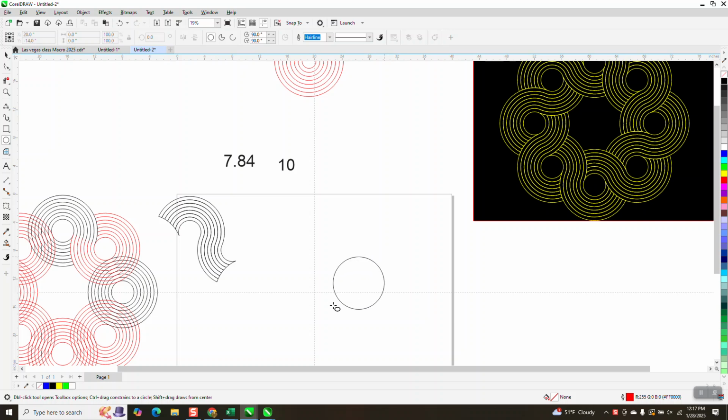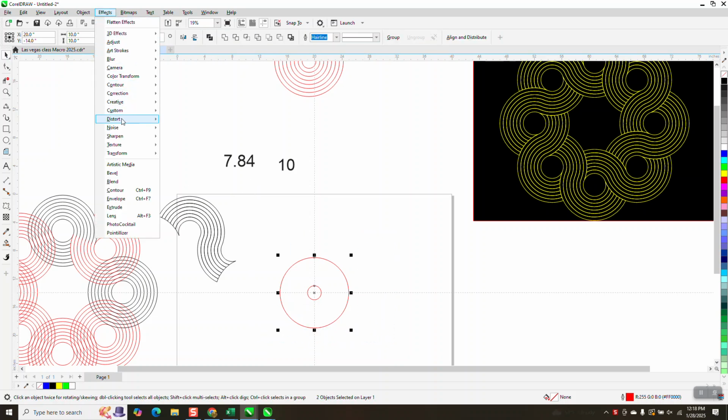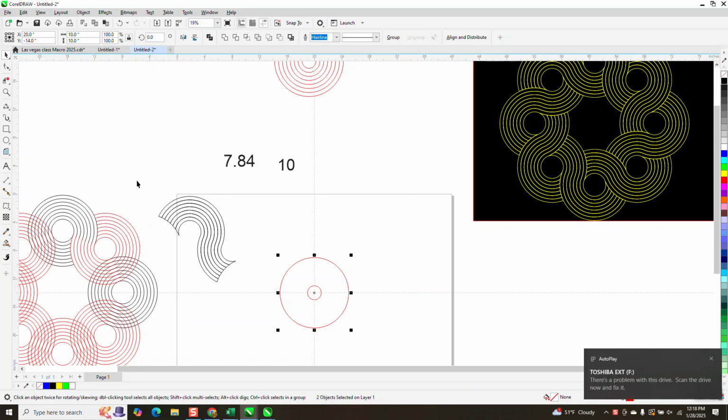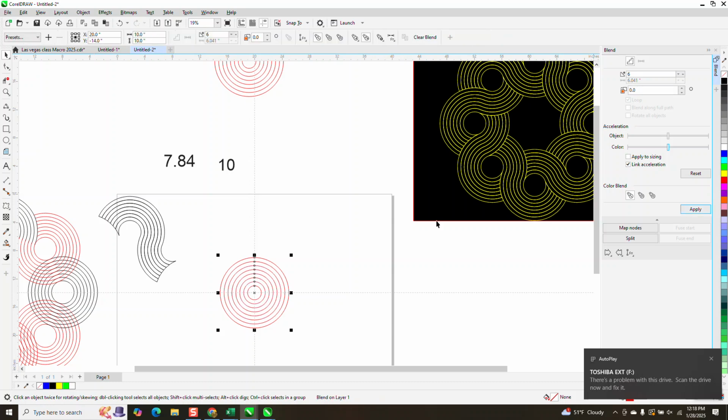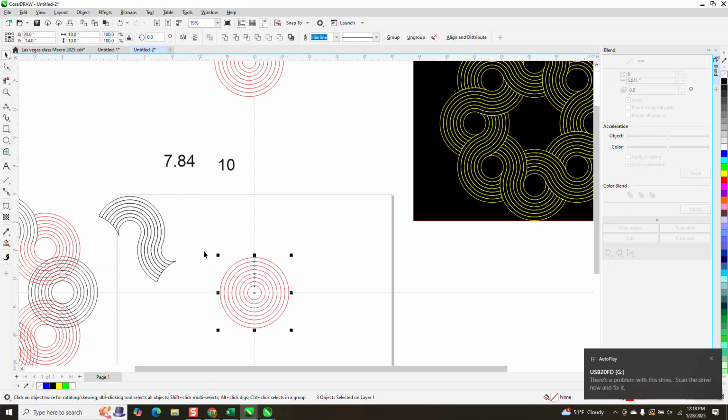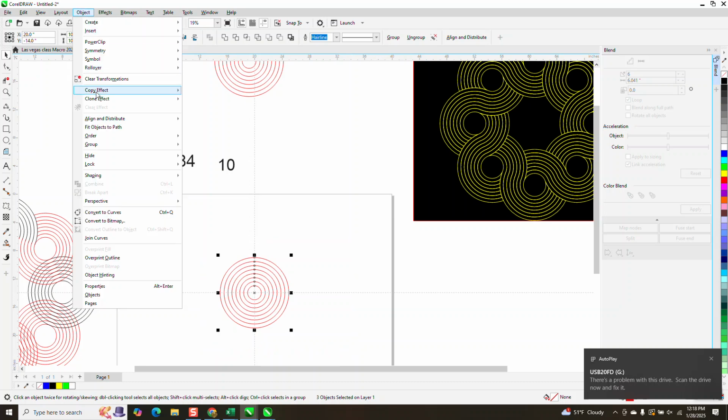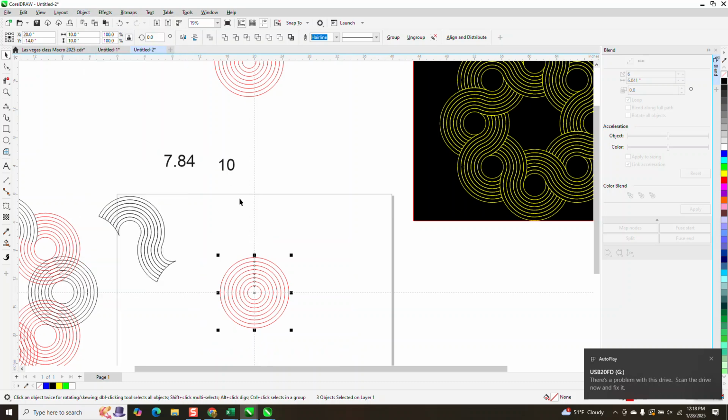Draw a 10-inch ellipse. Hit P, put it in the center of the page. Make it 10 inches. Control D, make a duplicate, and make the next one 2 inches. Select your two objects, go up to Effects, and blend 6 times. Now we're going to go to Object, Break Blend Group Apart, then go up to Object and group it together.